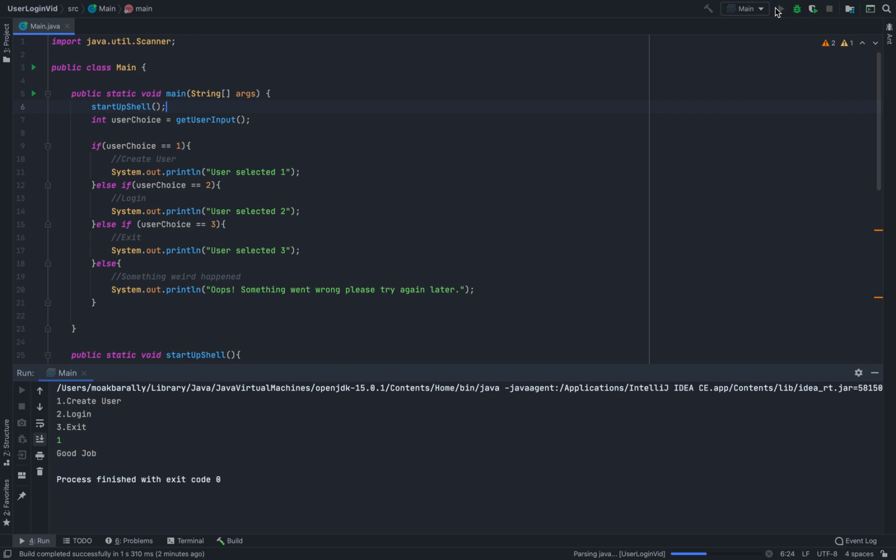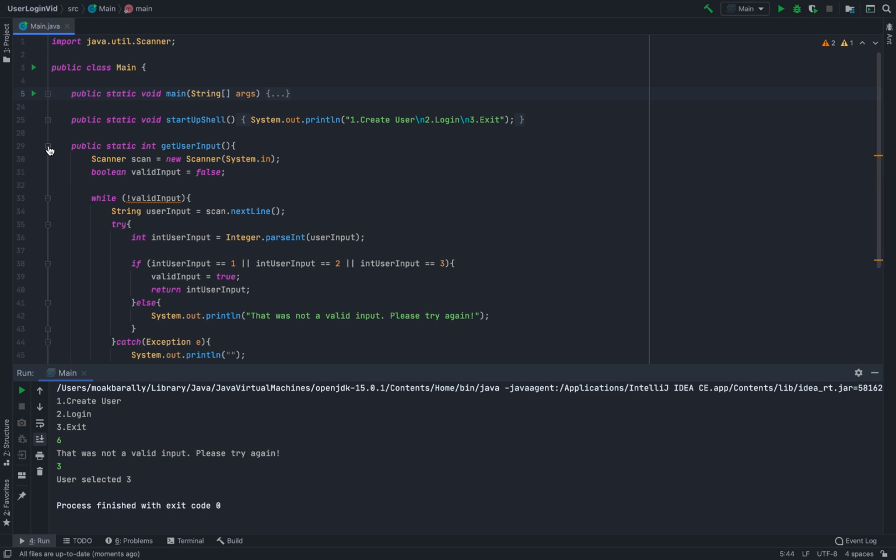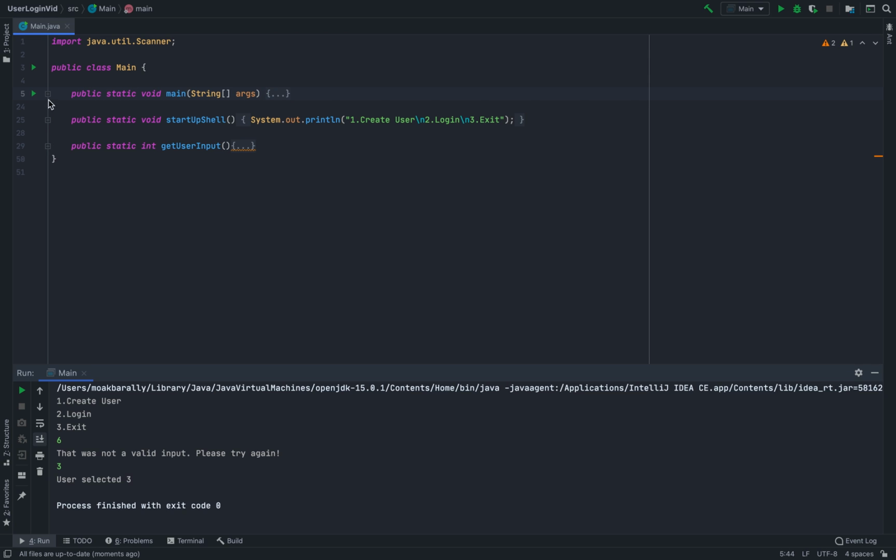All right. Let's go ahead and run this. Well, we hit 1 and it said user selected 1, right? Awesome. That's what we did. Let's run it again. Let's hit 6. It says that was not a valid input. Please try again. Let's hit 3. User selected 3. So it's working great. We have the choices working. We're printing out the startup shell perfectly, and we're getting user input.